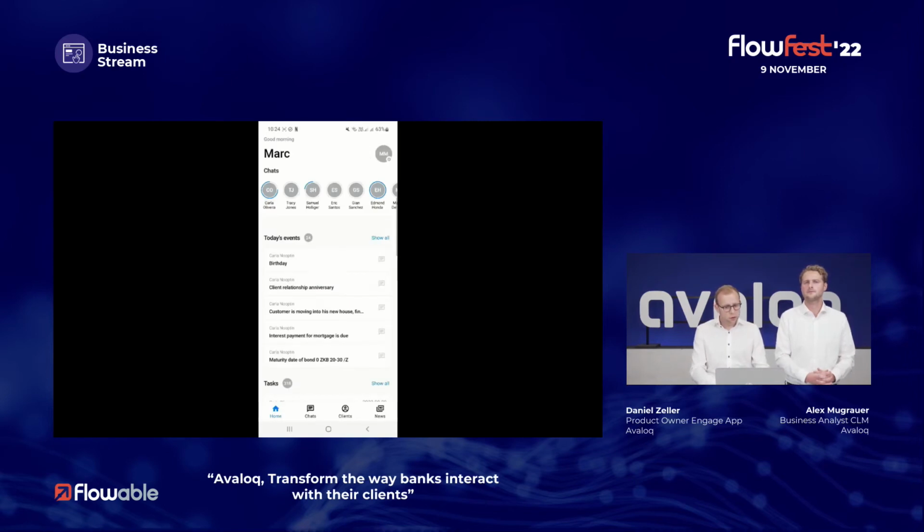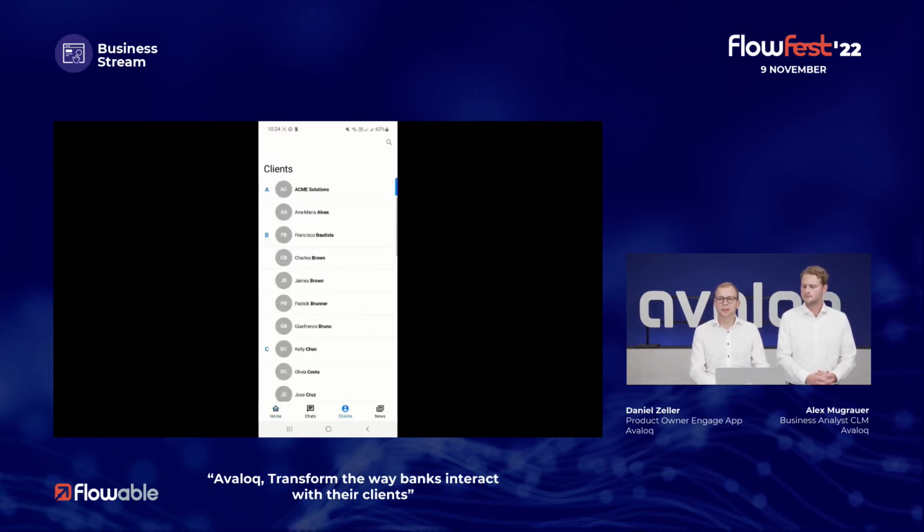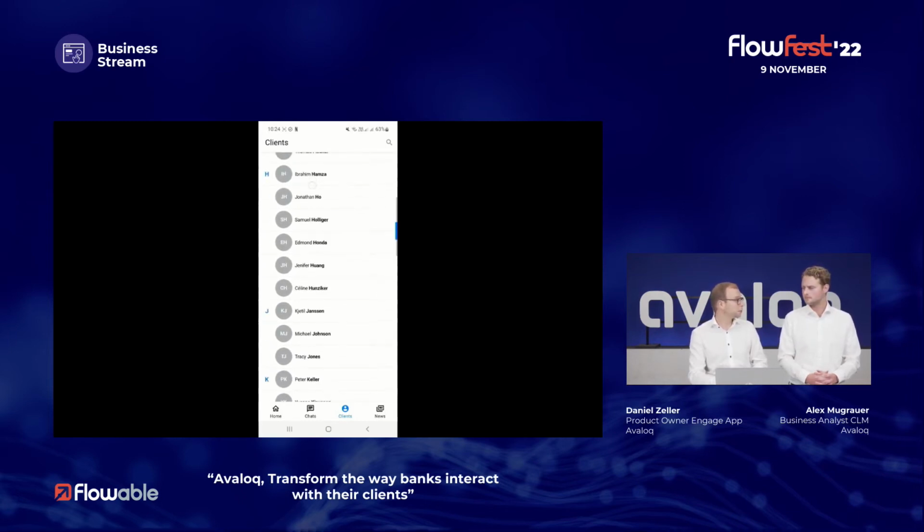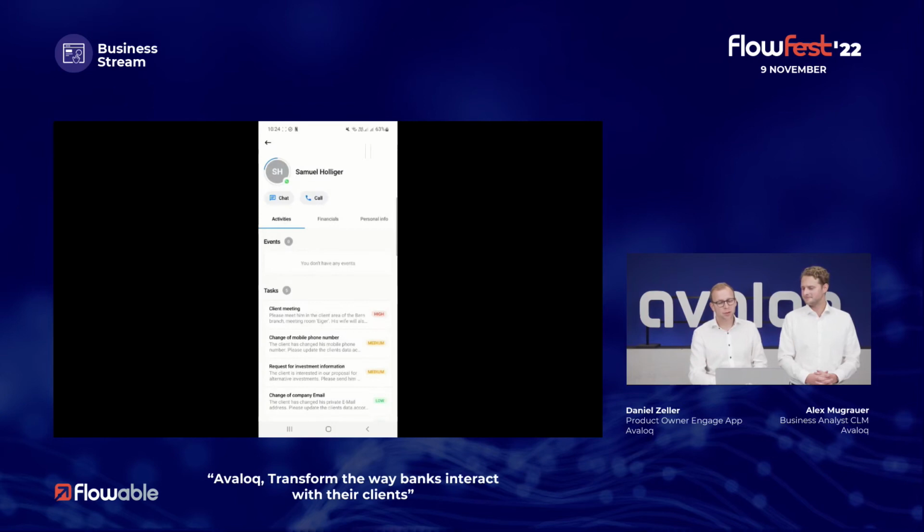Maybe first we can just focus on the tabs that you see in the bottom. There are four tabs. Let's start with the clients one. This is basically an overview of all the clients that I am allowed to see as an advisor of the bank. I can scroll around here a little bit. And thanks to you, Alex, we already find Samuel here as well.